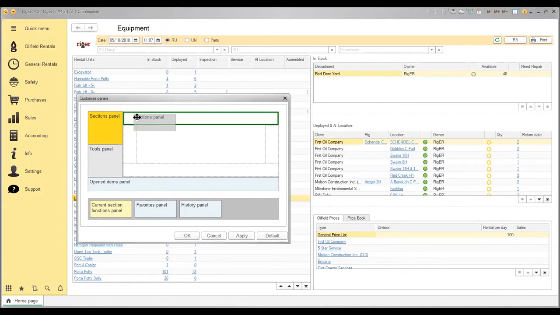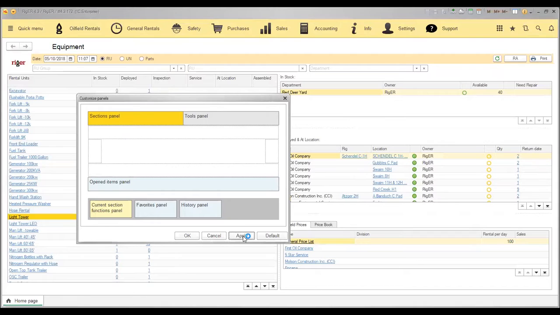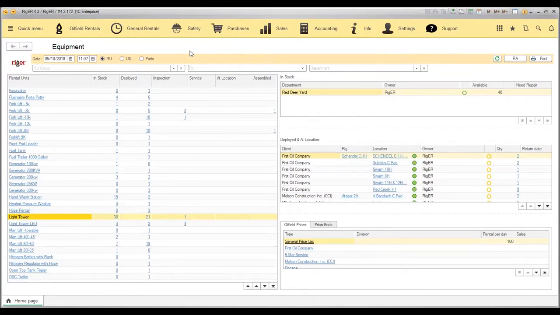So I can move the section panel to the top and the tools panel also to the top. So they will be presented at the top of the screen. I hit apply, and you see that this panel has been moved to the top of the screen. And I guess that's the most efficient way to utilize this availability dashboard in RigER. I click OK, and it's done.